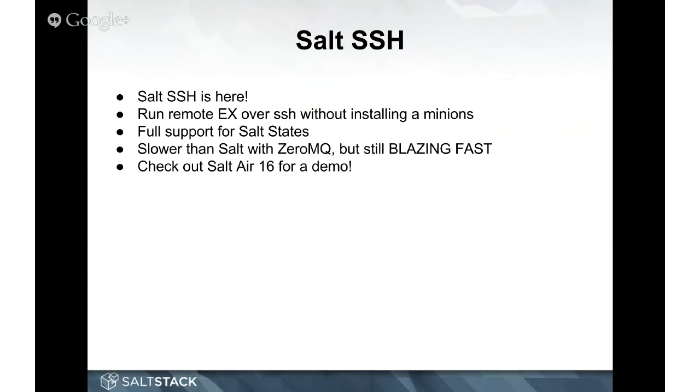Now, I'm going to answer a couple of questions that were posed about the Salt Air 16 that we put up yesterday. But Salt SSH, everything is over SSH. It's the only transport that is used. No 0MQ is required. You don't need to so much as install it.